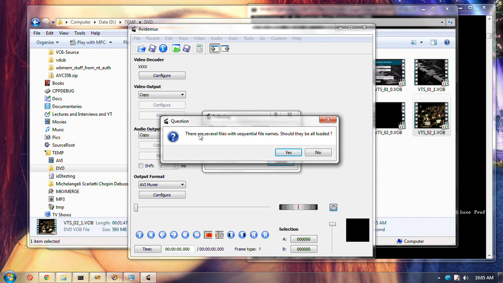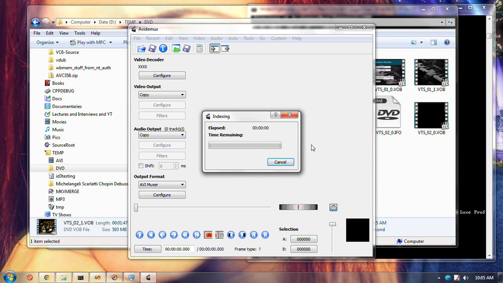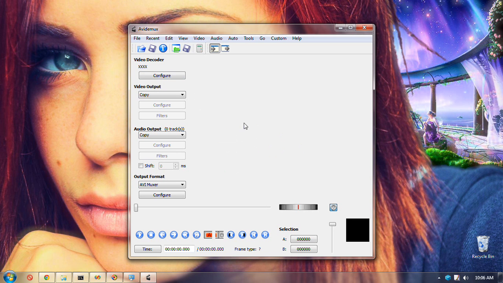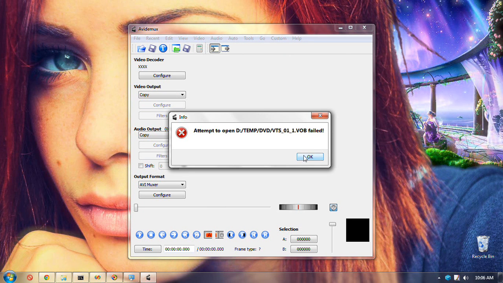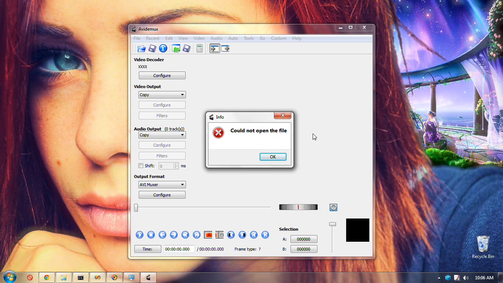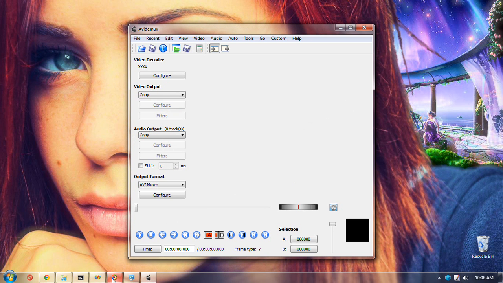So now it says that it's noticed that the files are named in a sequential manner. Should it load them all and glue them together? Yes. Now it'll create that index file. And I'll pause this video and let it finish. What I did, in fact, was I just killed this and I restored that file from the registry, so it should load it quick. I guess it didn't work. Okay, I'll have to go through it again.